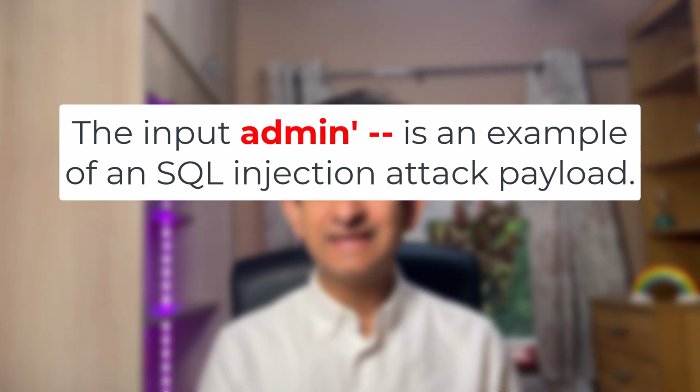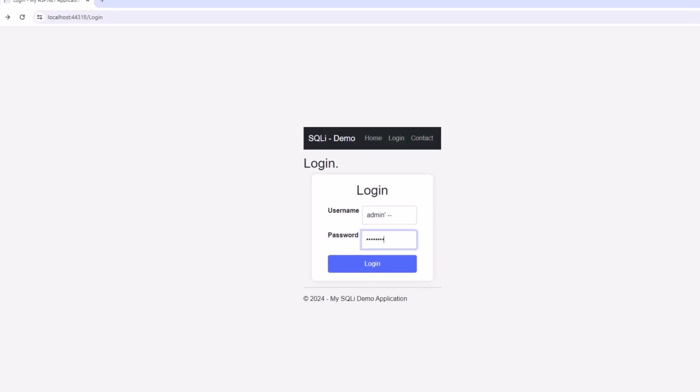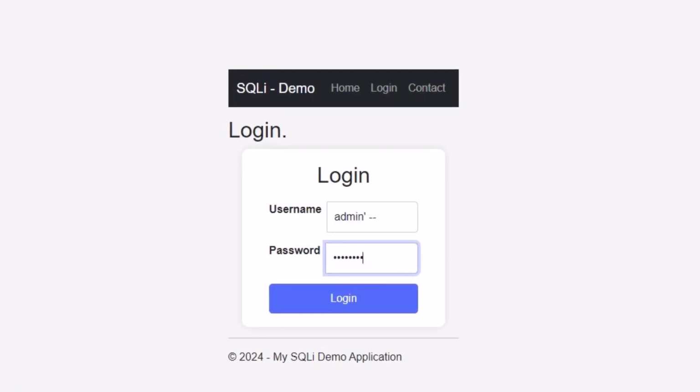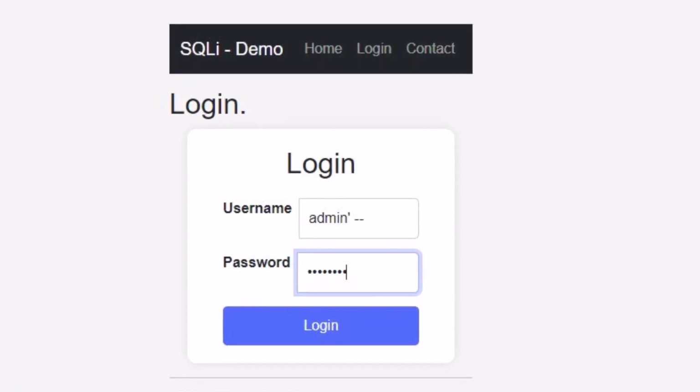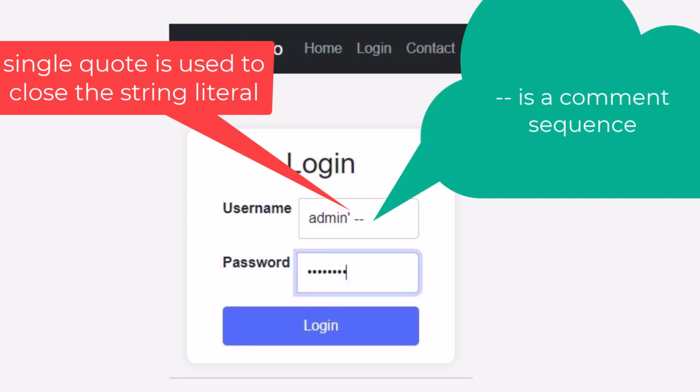The input is an example of an SQL injection attack payload. It is a type of in-band SQL injection. I will share three types of SQL injection later in the video, but for now, let's try to understand why this SQL injection is working in this case. The single quote is used to close the string literal for the username, and -- in SQL is a comment sequence. Everything after -- is ignored by the SQL engine.